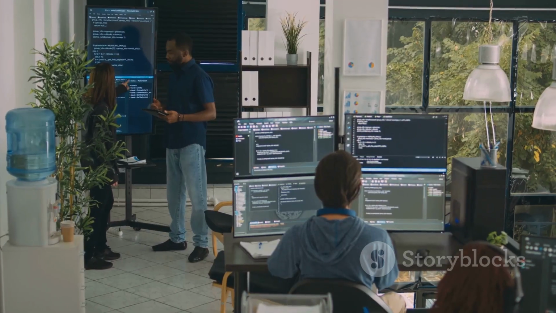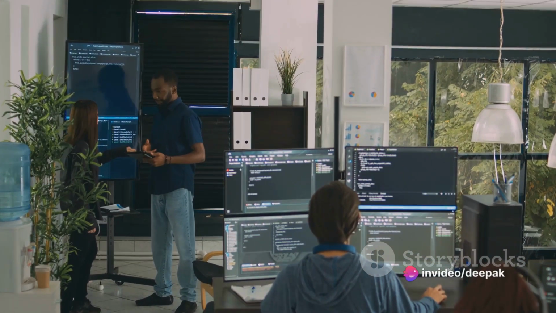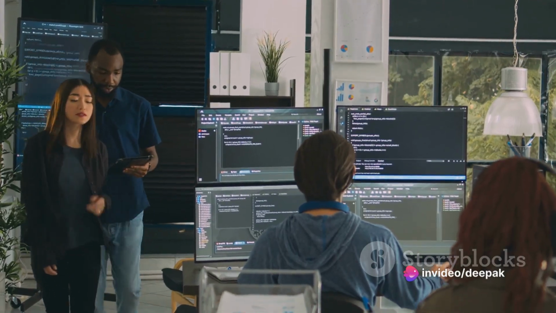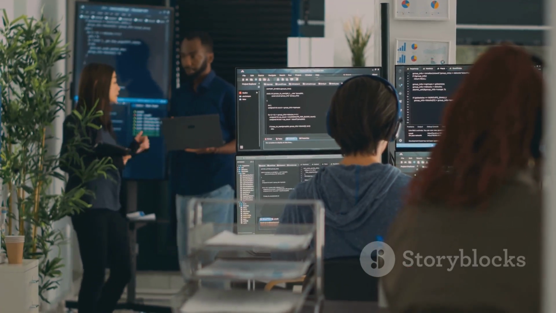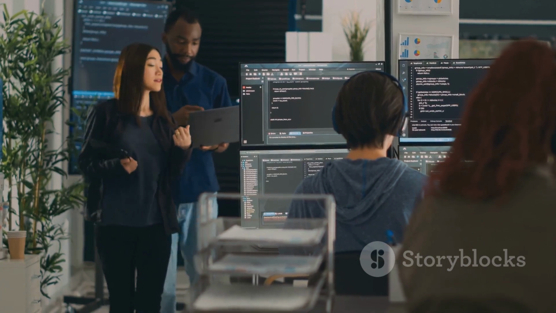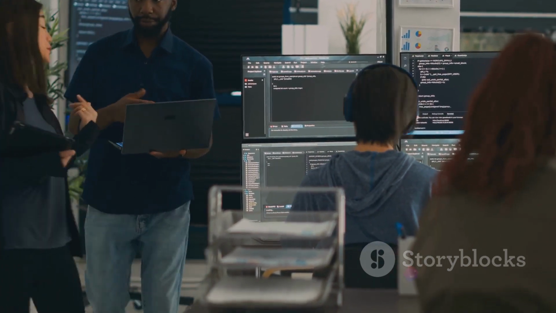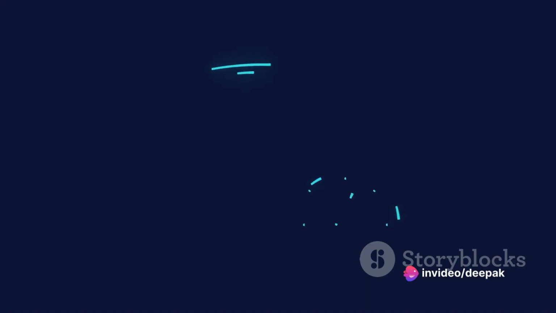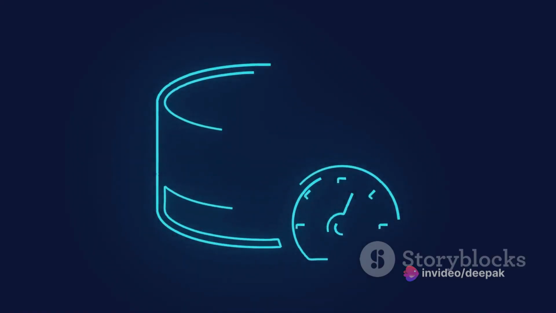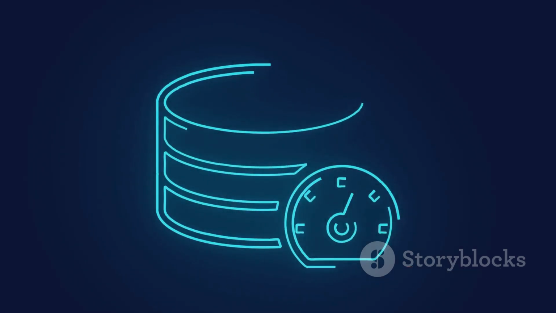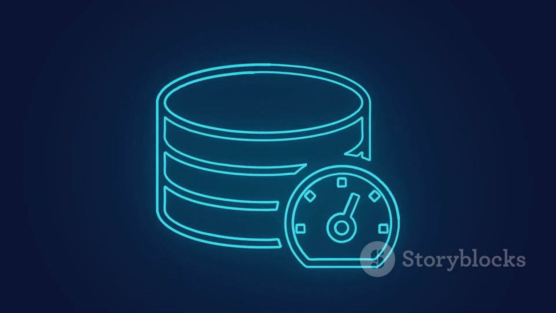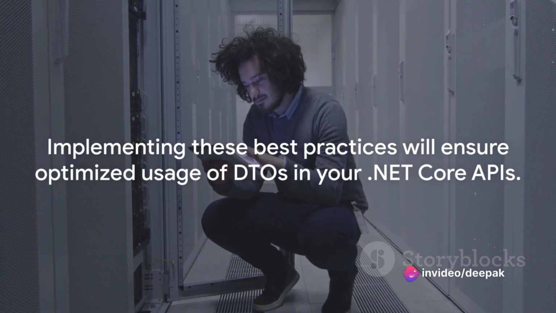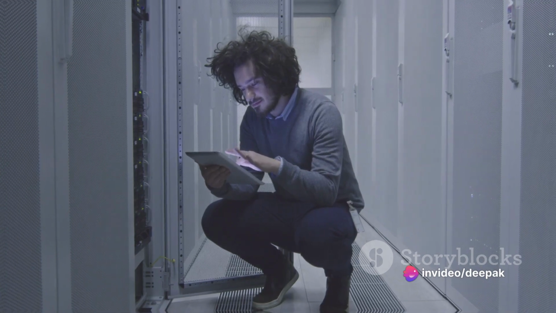Lastly, don't forget to implement validation on your DTOs. This is an essential step to ensure the integrity of the data being transferred. By validating your DTOs, you can prevent invalid or unexpected data from being sent or received, which can lead to bugs, crashes, or even security vulnerabilities in your application. Remember, the goal of using DTOs is to optimize your network traffic and improve the overall performance of your web services. By following these best practices, you can make sure your DTOs are doing just that. Implementing these best practices will ensure you get the most out of using DTOs in your NetCore APIs.